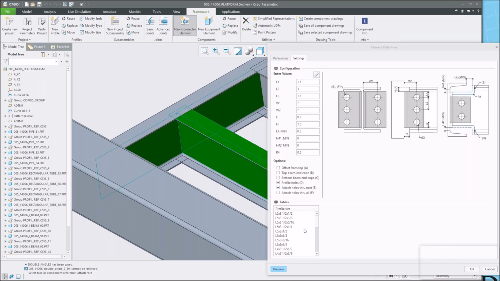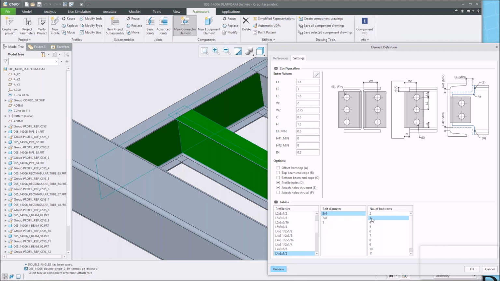All right, from here we can define the size. As you can see, here are all the different values associated with placing it. For example, the distance from the end of the bracket to the first hole, the spacing between the holes, and the spacing of the last hole to the end of the bracket. That's our L1, L2, and L3. Down here are the actual sizes we're going to define. For this one, I'm going to use my L4 by 3 by a half. I'll use a 3/4 bolt and tell it to create 3 bolts. Now I want to see what this looks like, so I'm going to preview.